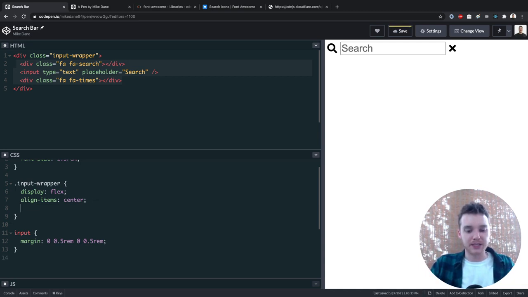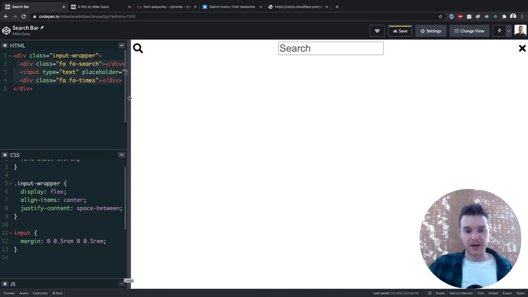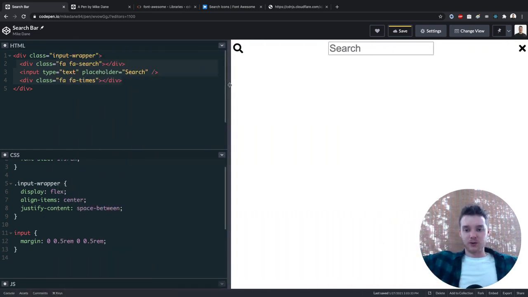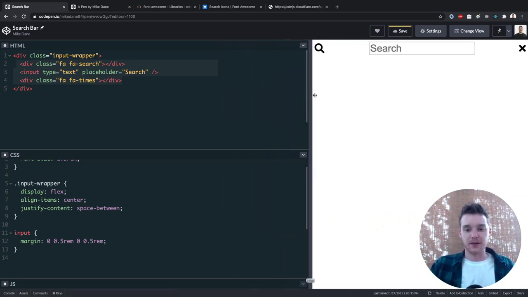What I'm going to do is I'm going to say justify-content, and we're going to say space-between. And what this is going to do is make it so this search bar takes up the entire width of its container. Now, in this case, the search bar is just in the body of our document, so it's doing all of that. But this means that it's taking up that full width, and it's just a lot easier to work with it this way.